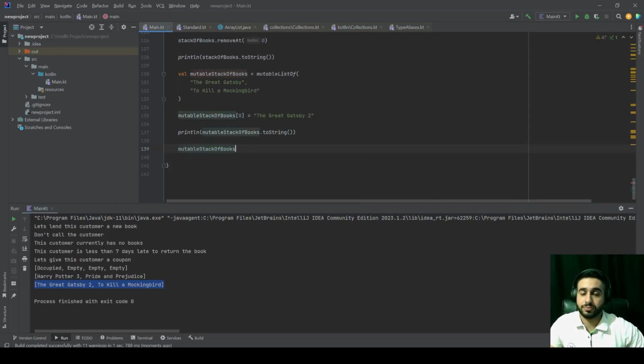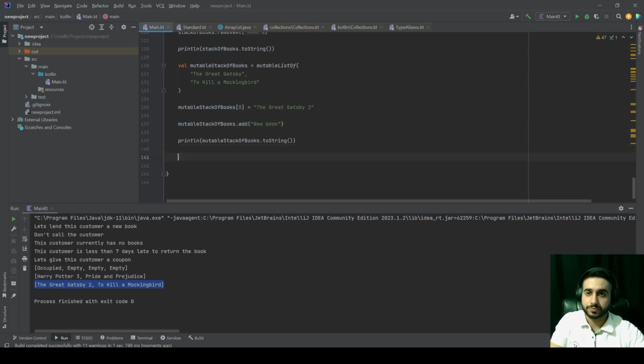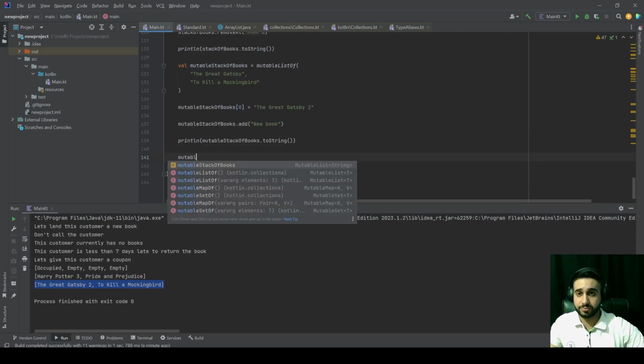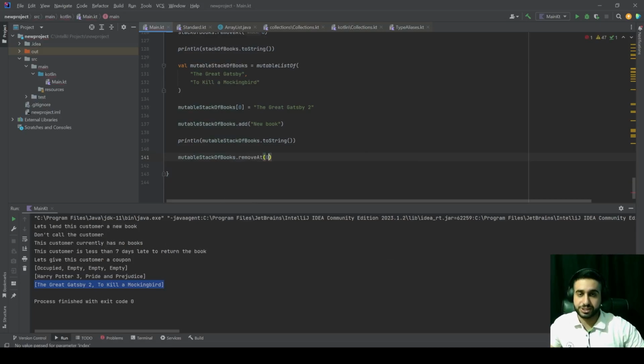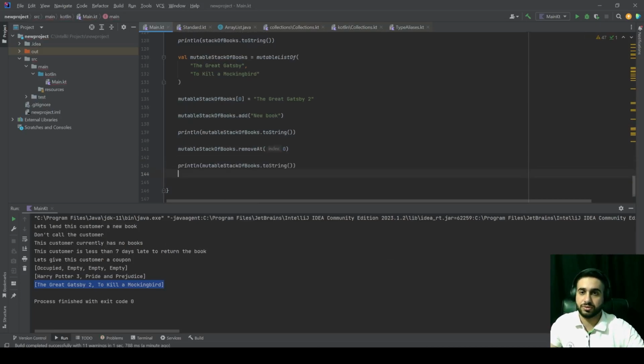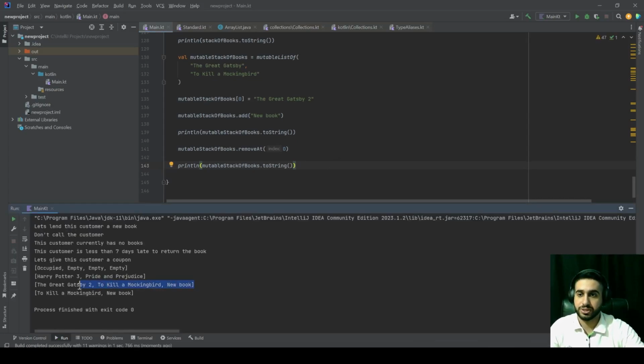You can write mutable stack of books dot add. We can add a new element. Let's just say new book. Print these books again. And then let's remove a book. Let's use the remove at function and print that again. So here we added new book. And here we removed the first book at index 0, which was The Great Gatsby 2.